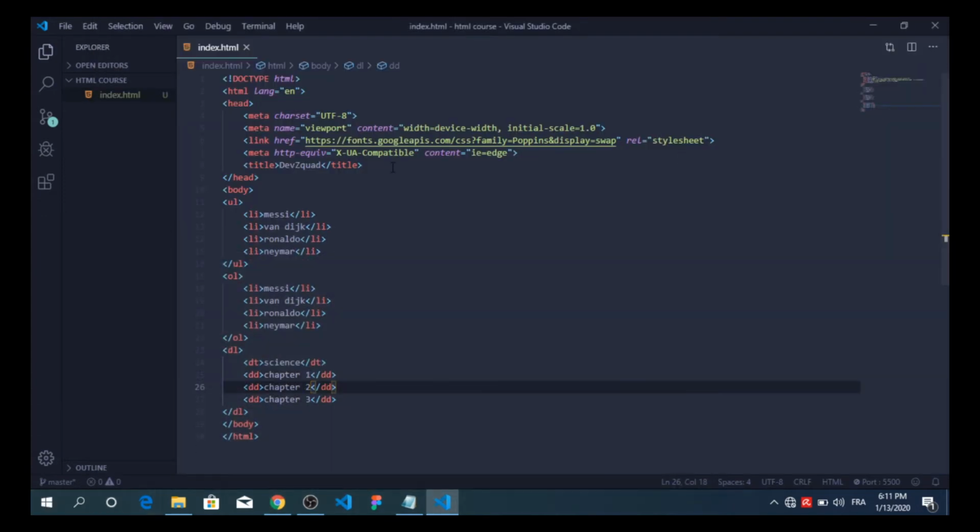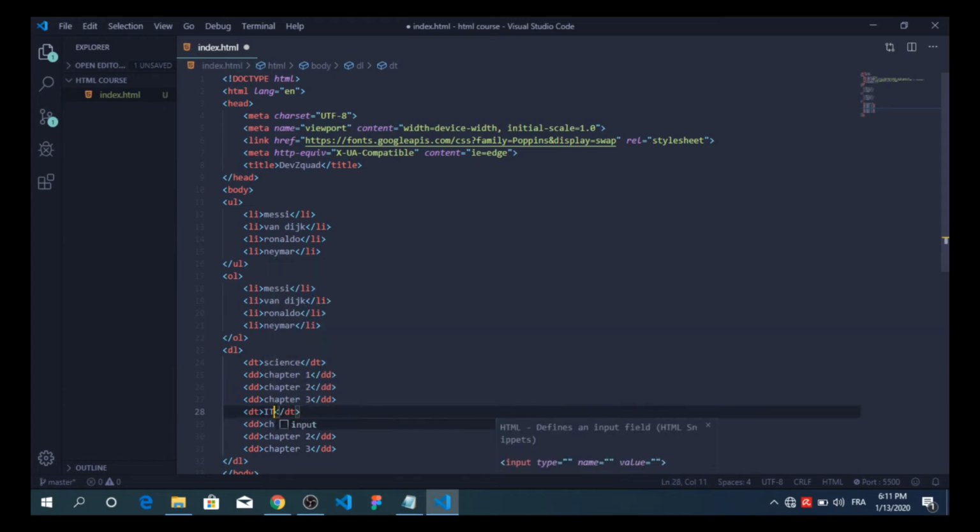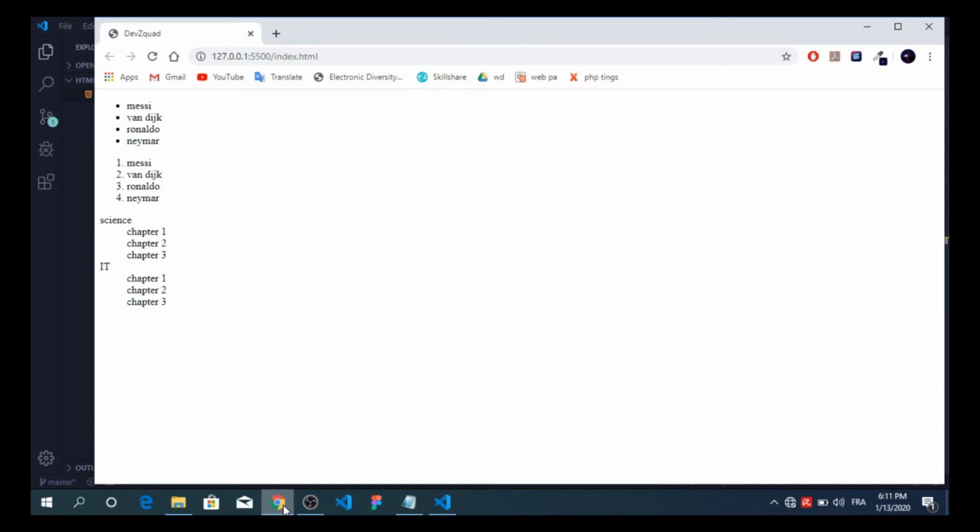So let me duplicate this so you can really get the idea of what it looks like. Let's say you have, I don't know, let's put IT. Okay, hit save, and let's see what this looks like. Now you get the idea. So you have a description title and a description definition, or description value. This is the value. So you're probably going to publish a book, and these chapters are going to be links.